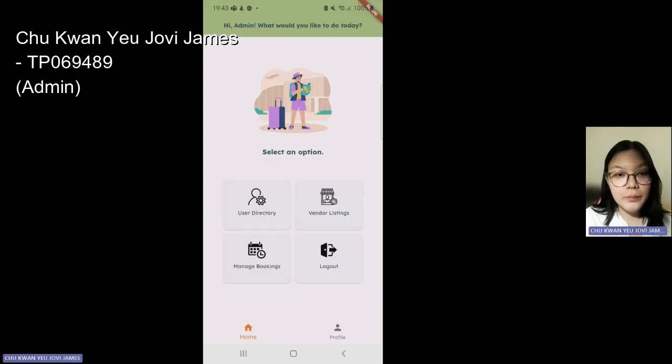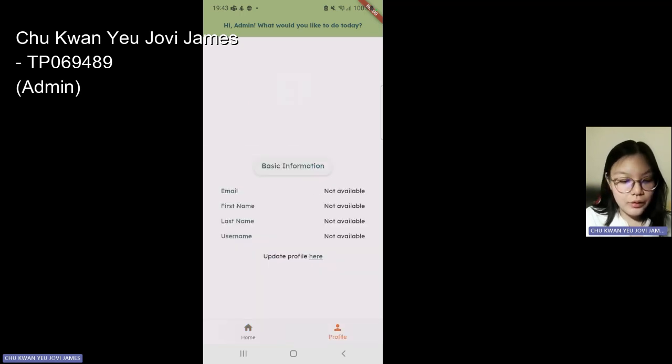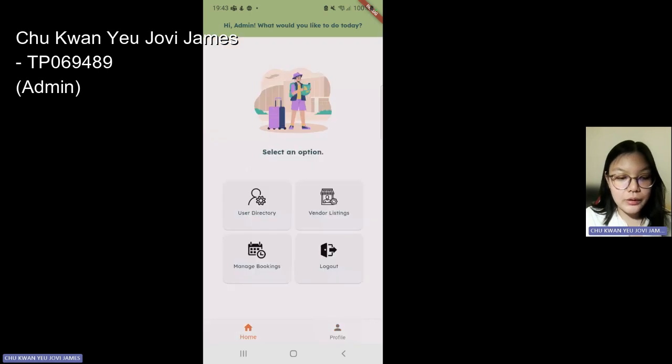So this is the admin dashboard, and there will be a bottom navigation bar where users can switch between accessing the home screen, which has the dashboard, and also their profile. So we will be going through their dashboard first. There are 3 main features that the admin user role can access, which is the user directory, the vendor listing, as well as the managed bookings.